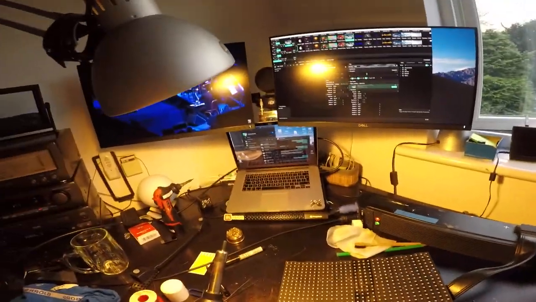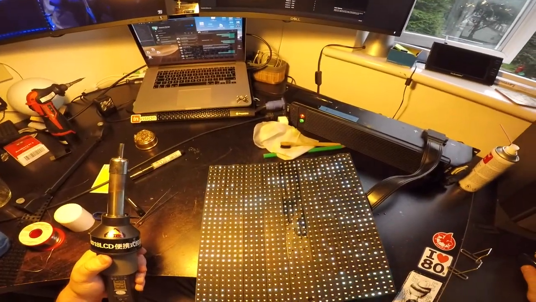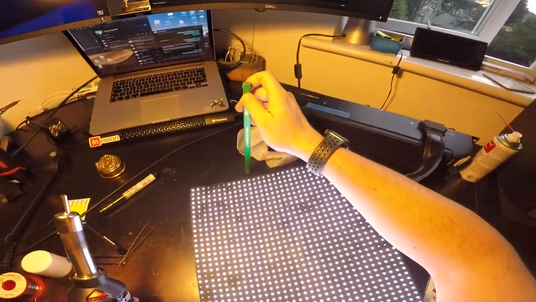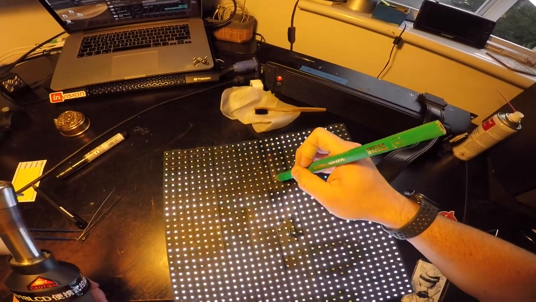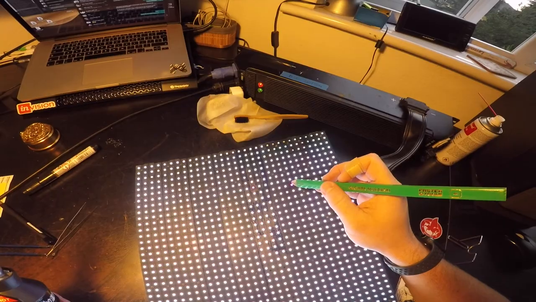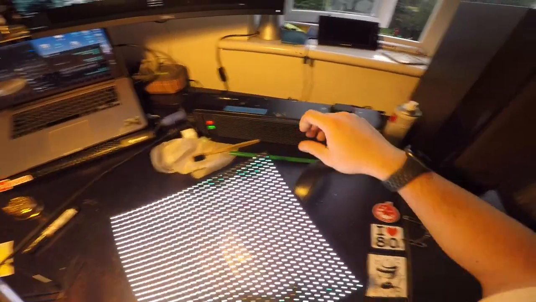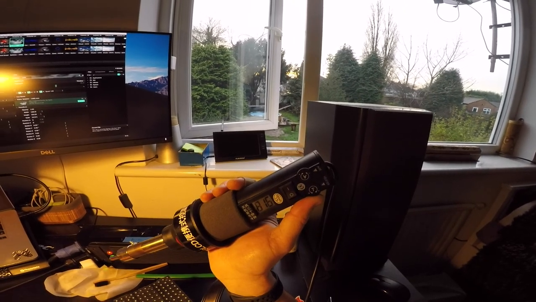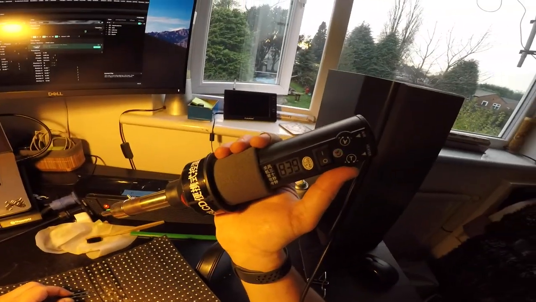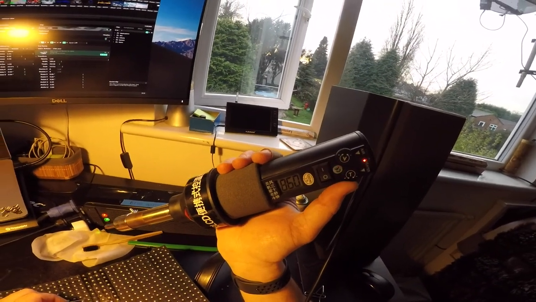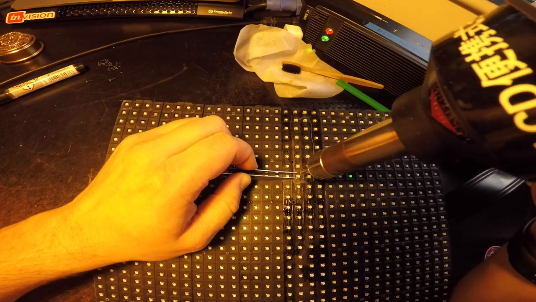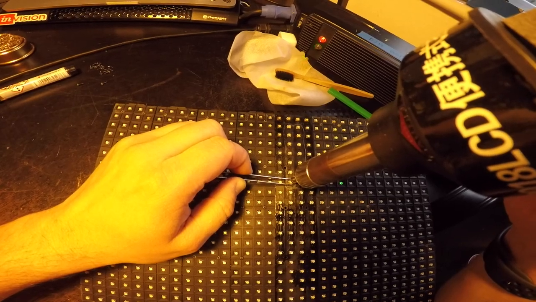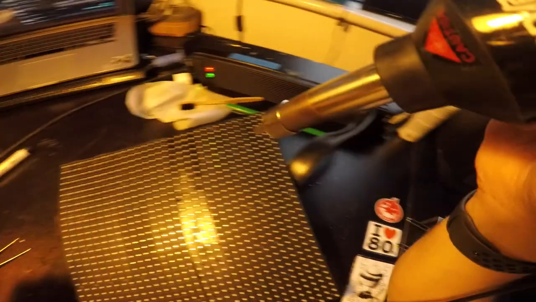Alright, so let's see if it's responsive. And it is. Except two pixels. I need to replace again this one. That one. Need about 900 degrees to make this perfect, to not burn the LED. There it is.